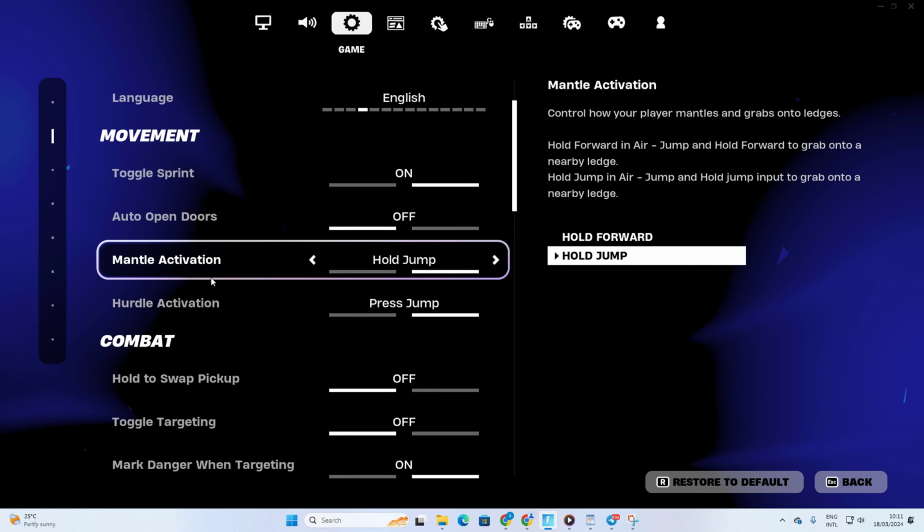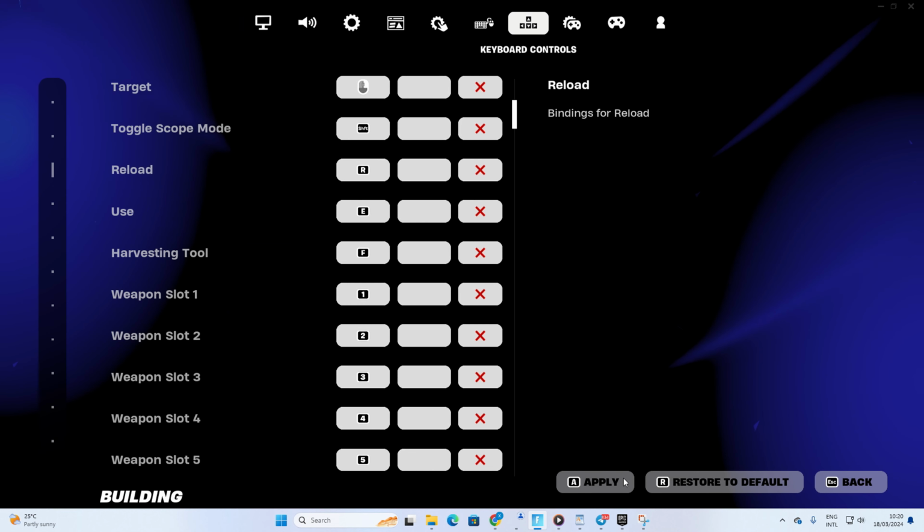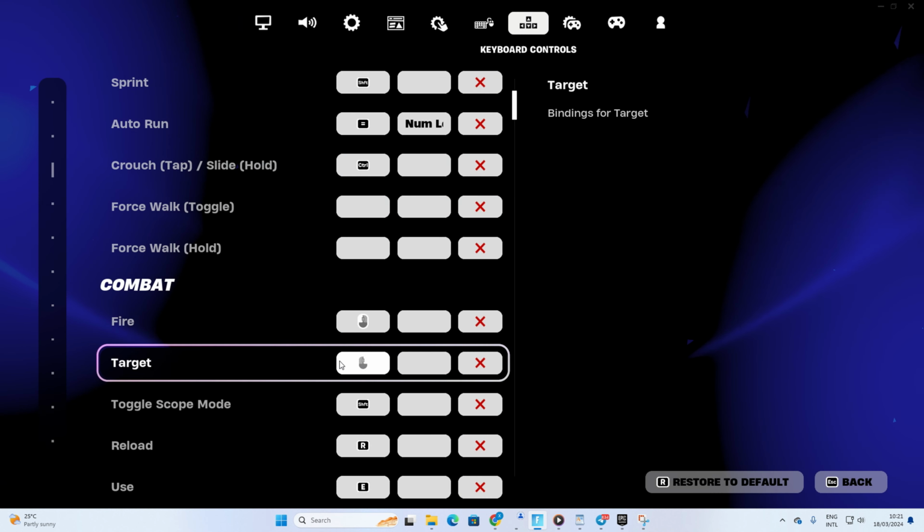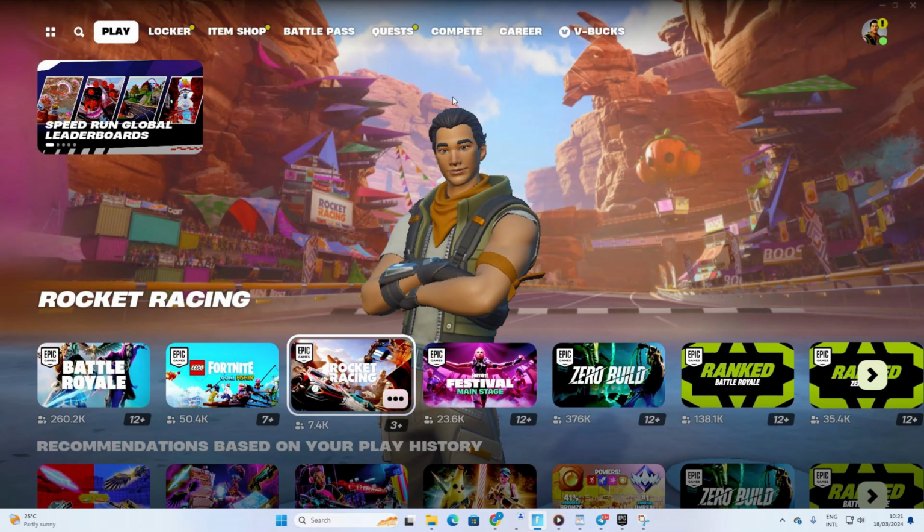Once you've made all the changes you want, just click on apply to save them. But if you're not happy with the changes you made, just click restore to default, then hit accept, and your settings will be back to how they were originally. So that's how you change the controls in Fortnite on PC.